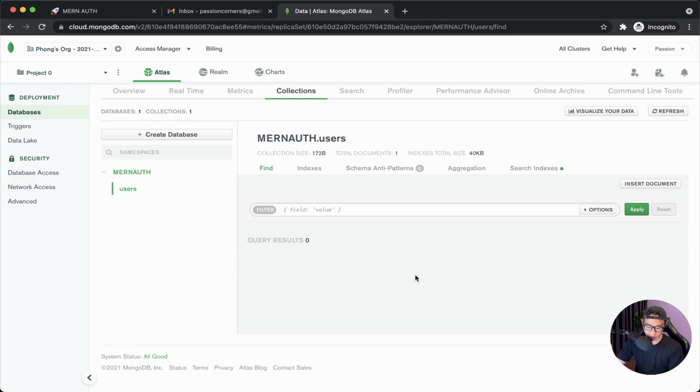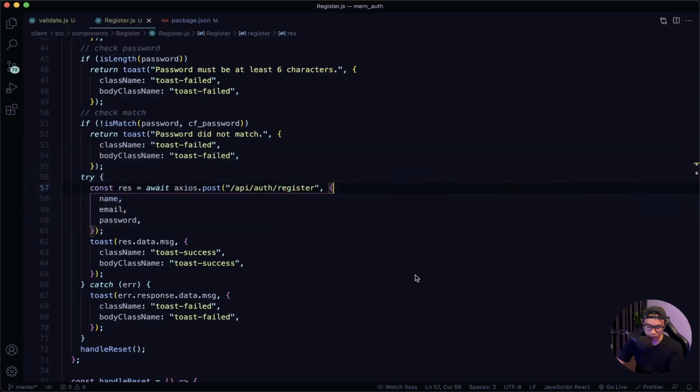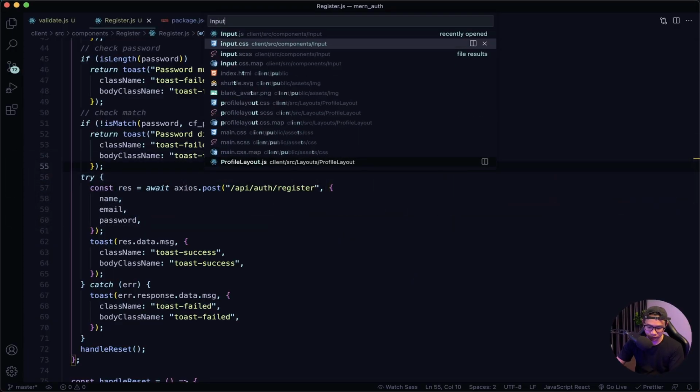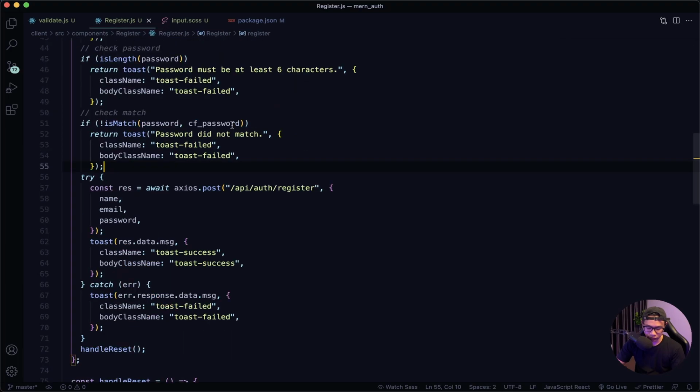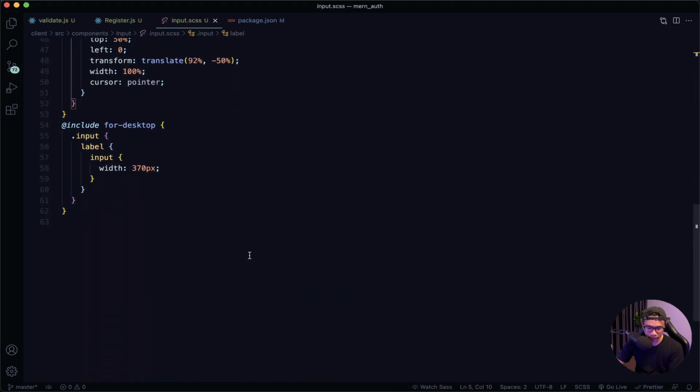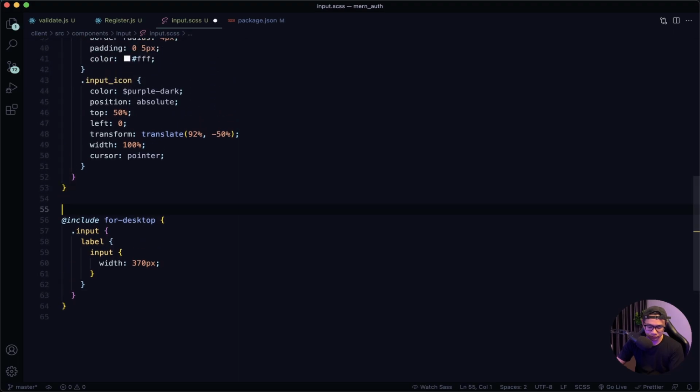Alright, there's one more thing that I forgot. So let's jump back into our VS Code and let's open up our input SASS file. Okay, for these class names right here, toast failed or toast success, we have not defined the style. So let's define the style now. So I will scroll all the way to the bottom and then let's put it here. And also make sure to watch SASS is on.